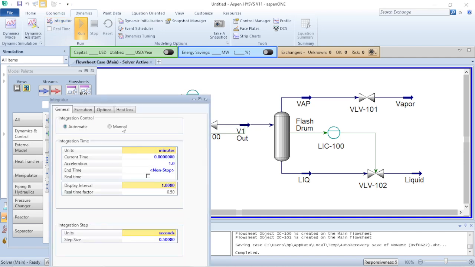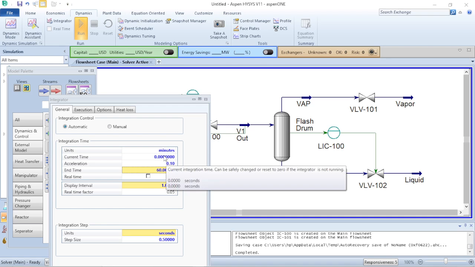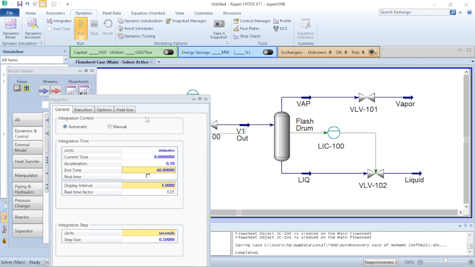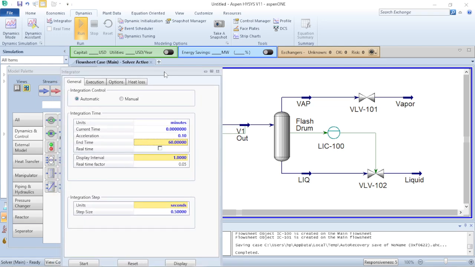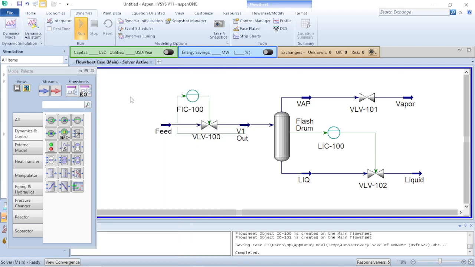All right, so the integrator, now we have the current time, which is 0. We have the accelerator and then the end time. Let's say we want this to end in 60 minutes. Okay, and then we want the acceleration to be like 0.1 so that it won't be too fast, starting from 0. 0 is the start point. You can leave this as it is. This is fine.